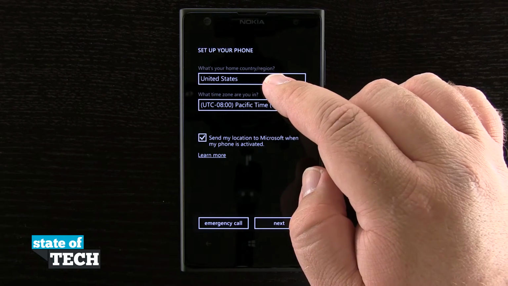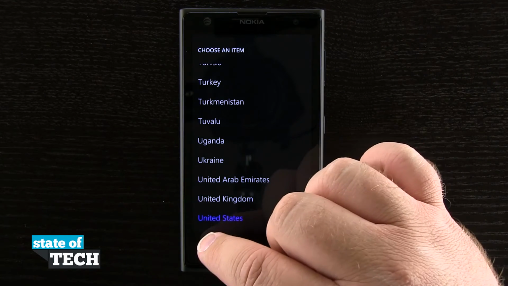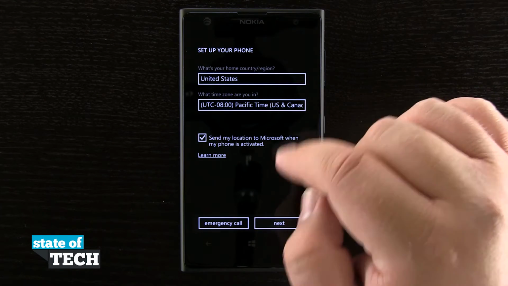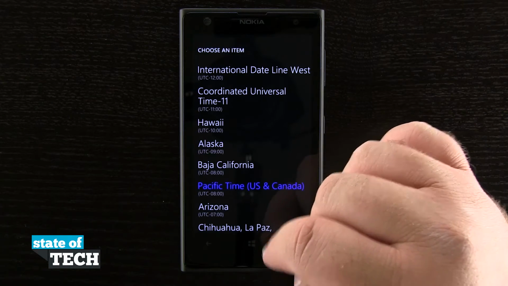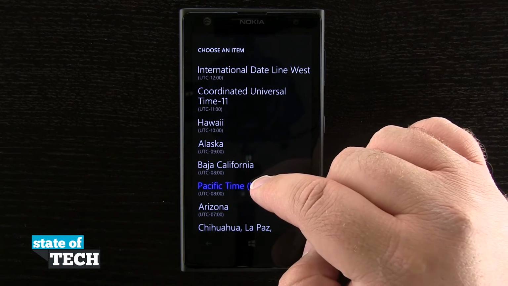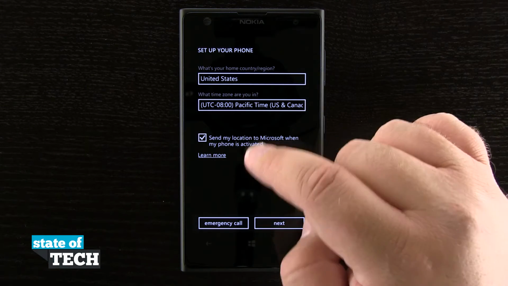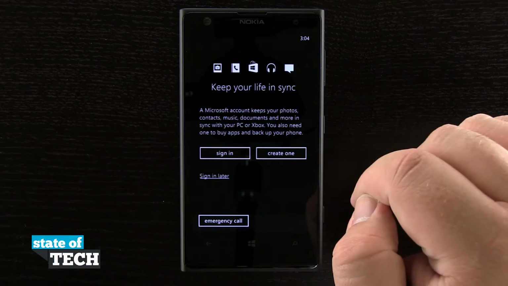We're in the United States, but if we're in a different region, we can tap on there and choose the region that we're in. Go ahead and tap United States for now. Then the time zone: currently we're in Pacific time, but if you're in a different time zone, tap on there and then scroll down and choose your time zone. Send my location to Microsoft when my phone is activated. We can do that if we'd like to, either check it or not, and then hit Next.